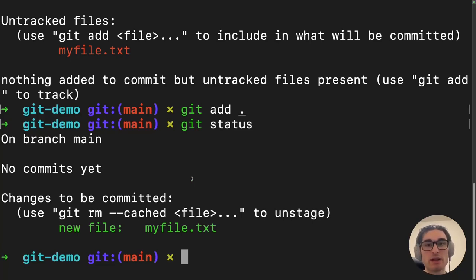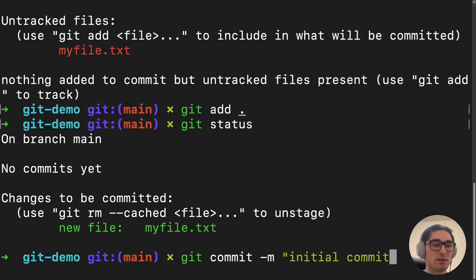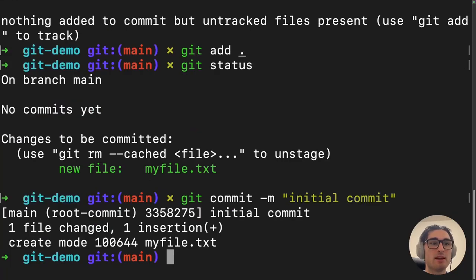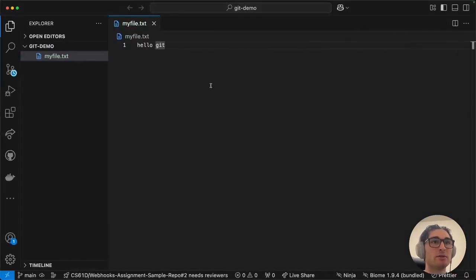In order to create that initial commit, we just have to say git commit. And then every commit needs a message associated with it. So we say -m to specify our message. And we can just say initial commit, like so. And there it was created. So if we go back to VS Code, we'll see that our myfile is back to the default color because there are not any unsaved changes.